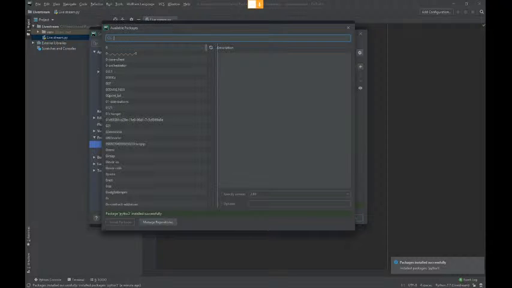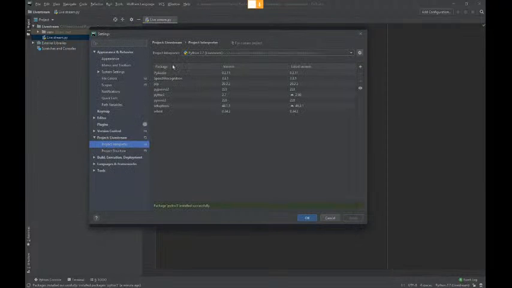So we have that. Hold on, I'm just trying to see what other. So we have Google Text, we have PyAudio, we have speech recognition. I'm pretty sure that's all we need.